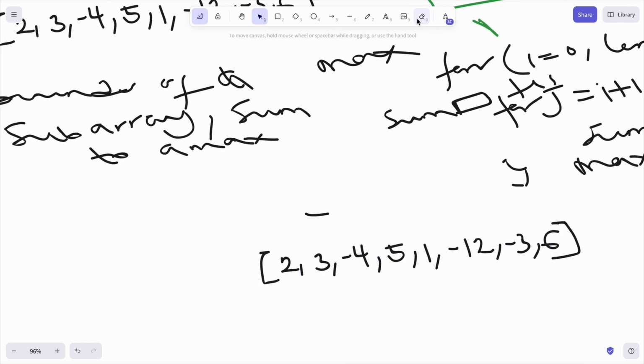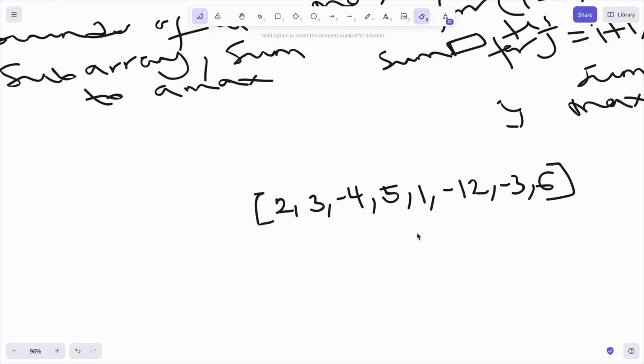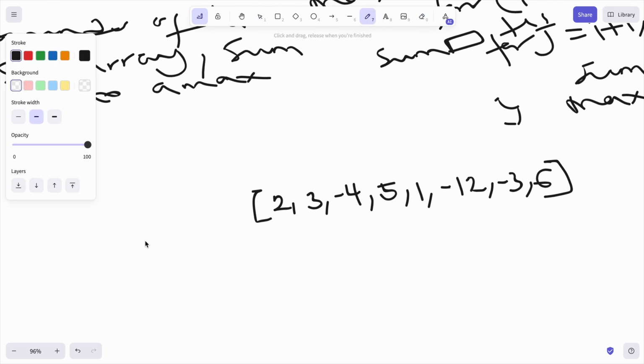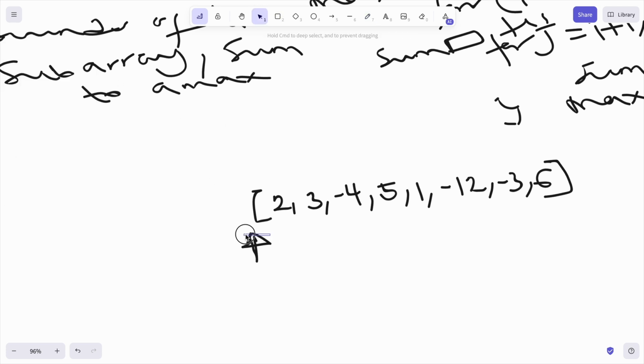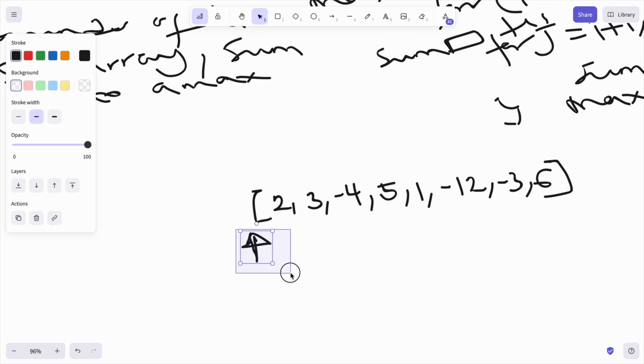In this case, we just need to create 2 pointers. One will represent the leftmost edge of the array. The second one will represent the rightmost edge of the array. Initially we have a window of size 1. Both pointers are pointing to the first value. So what do we do next?